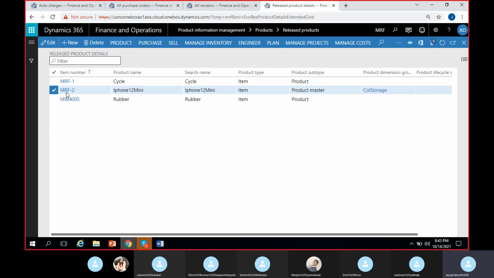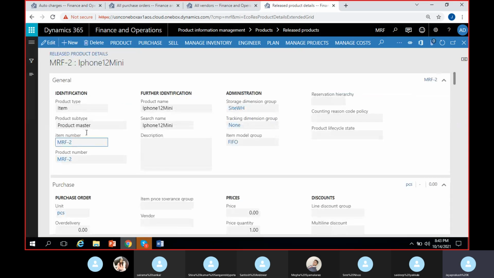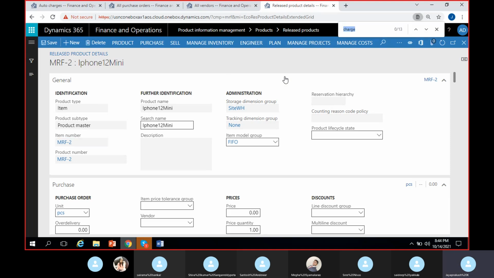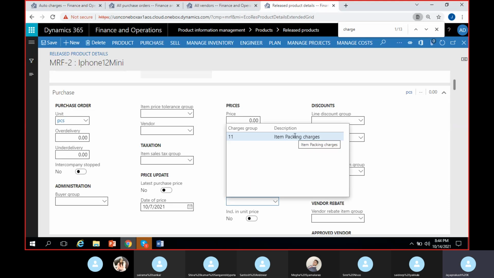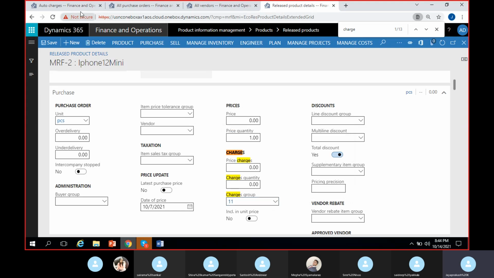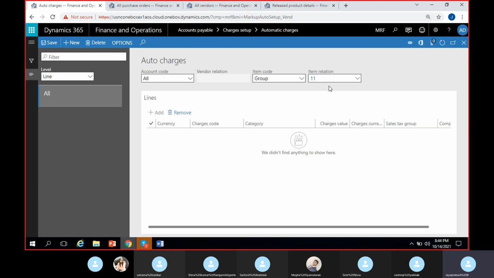Here I'll open it. Just click on it and the master data is here. I can just expand all, edit this, and go for Control F since we don't know where it is. So I'll just search for charge. Here I can see charges group for purchase order. Under purchase order, I can see charges group where I can give the item charges group. Here you see this 11 item charge group. So I'm linking it to this product, and here also in the charge code, I'm linking that group. So now that product is automatically linked to this particular charge code.